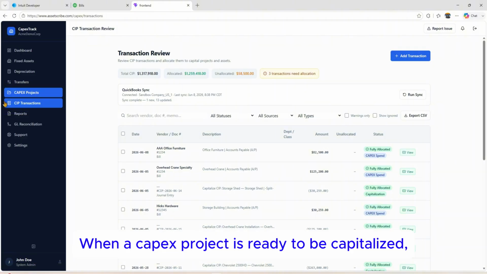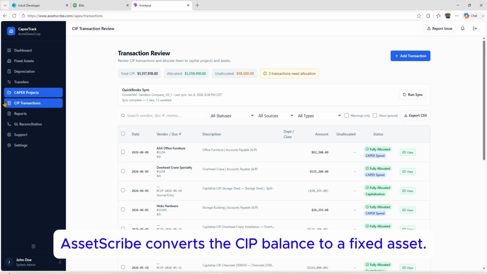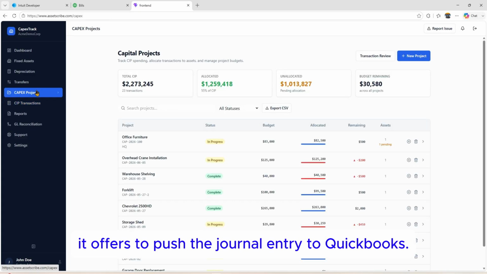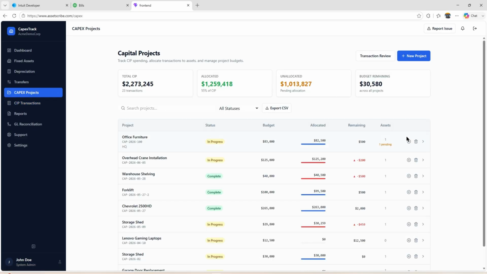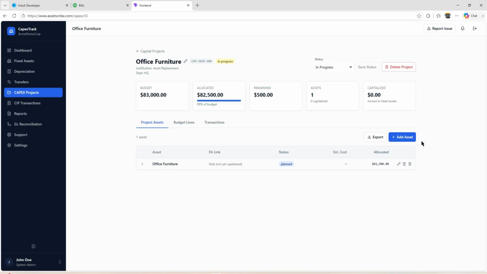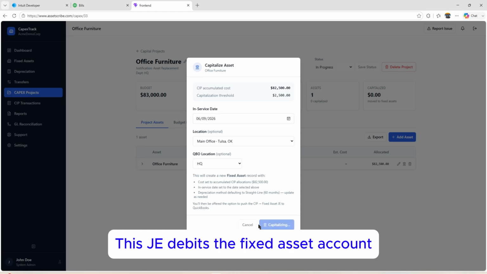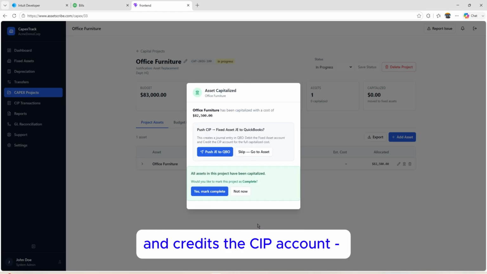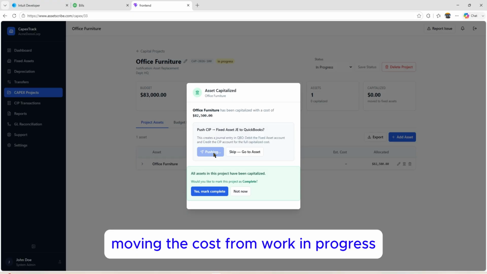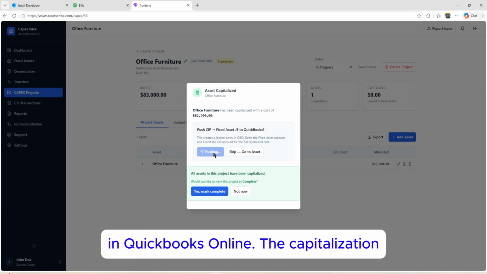When a CAPEX project is ready to be capitalized, AssetScribe converts the CIP balance to a fixed asset. After capitalizing, it offers to push the journal entry to QuickBooks. This JE debits the fixed asset account and credits the CIP account, moving the cost from work in progress into the fixed asset subledger in QuickBooks Online.